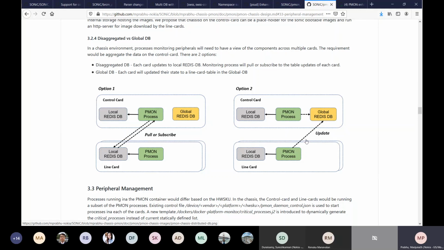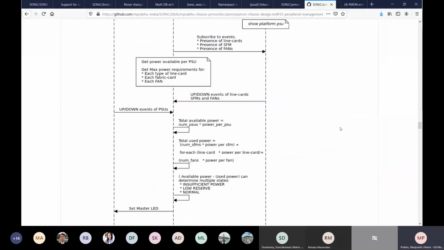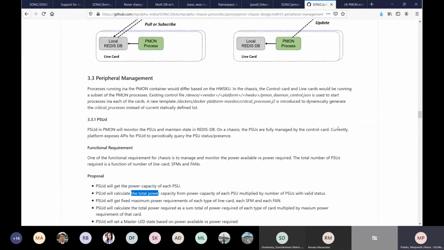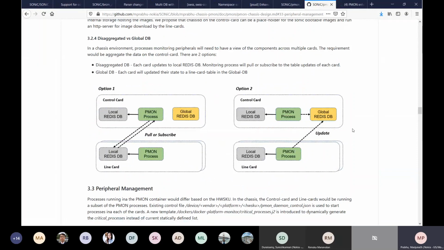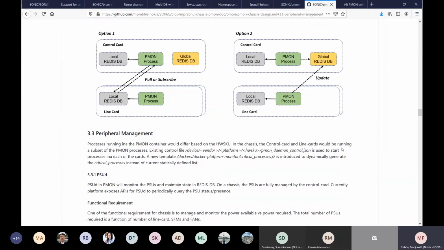And when the thermal policy is run, when they collect all the info, all of them need to just collect it from the global Redis DB. Right. So we are kind of hinting towards option 2. I just want to get feedback from the community to see if that is the approach that everybody likes, and if there are any gotchas with that approach.